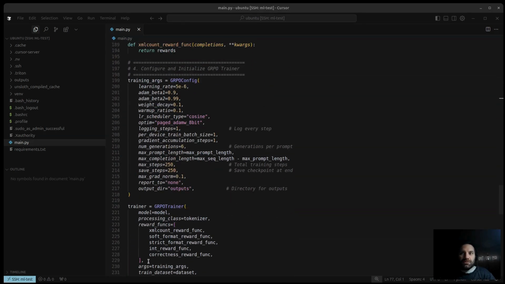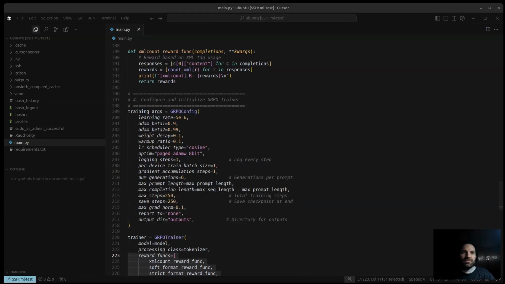And here we go. We will put all the functions into the trainer here. But first we have to configure and initialize the GRPO trainer. Let's talk about the parameters. It creates an instance of the config to hold all the hyperparameters and settings for the training process. The learning rate here, both Adam beta parameters are for the Adam optimizer. These are typical default values.